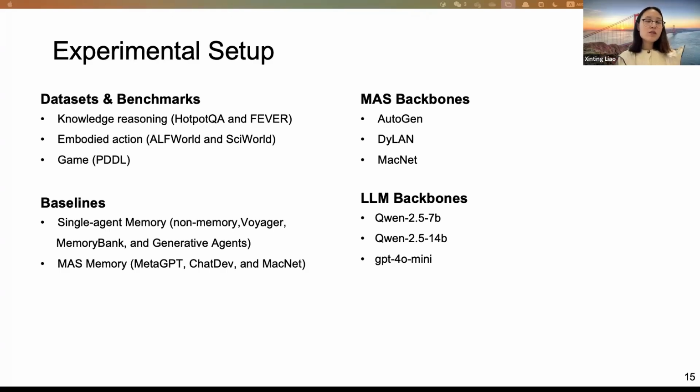For designing the comparison baselines, they utilize both the single-agent memory and the multi-agent system memories. They choose three multi-agent systems as the backbone: AutoGen, DyLAN, and MacNet. And they use three language models as the base initialization: Qwen 2.5 7B, Qwen 2.5 14B, and GPT-4o mini.